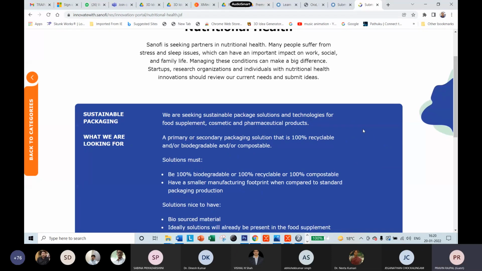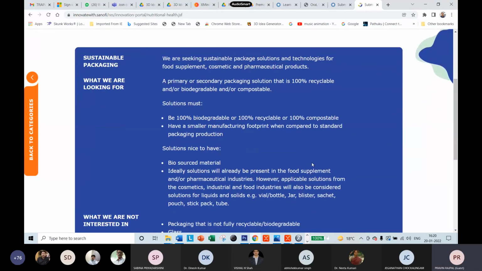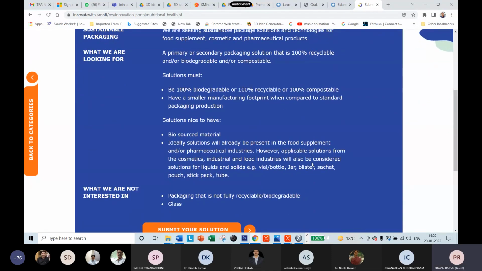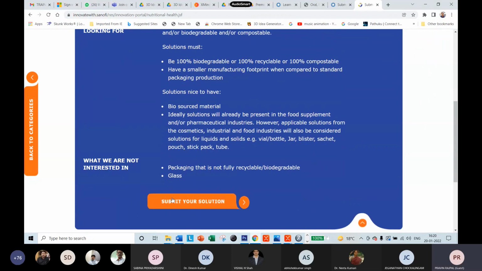Now, for example, sustainable packaging. You want to know more about what we are looking for. That kind of research is very difficult for a student to make. And they say what they are not interested in, for example, that they are not interested in glass. So if you have an idea, you need not submit the entire solution, but you can say, I am from BITS, and this is the solution I have in mind, and they will immediately get back to you.